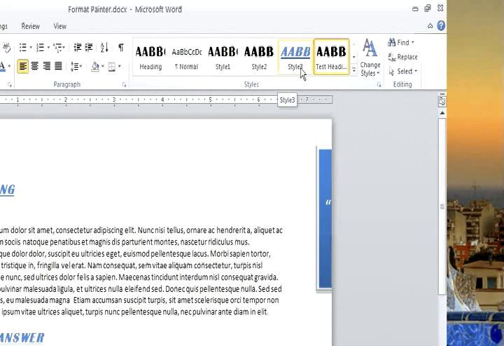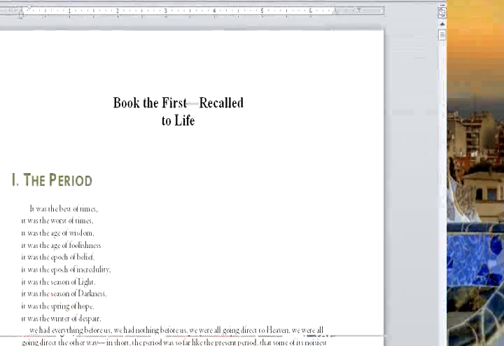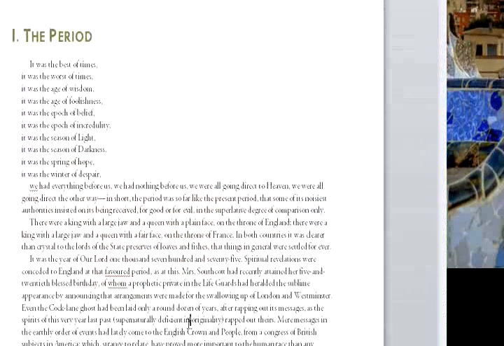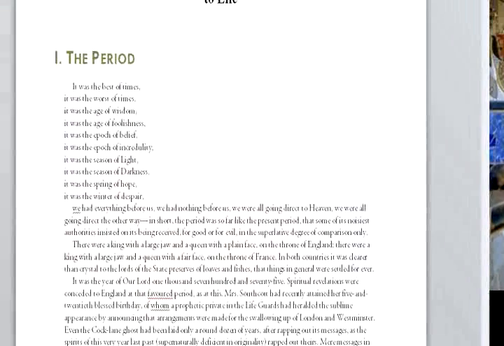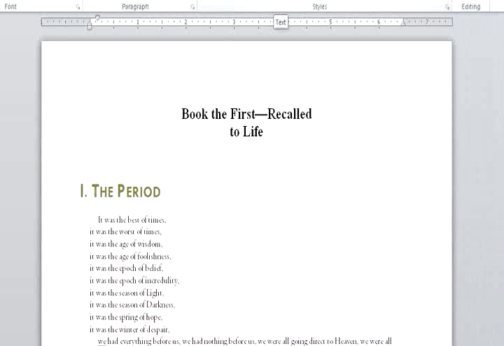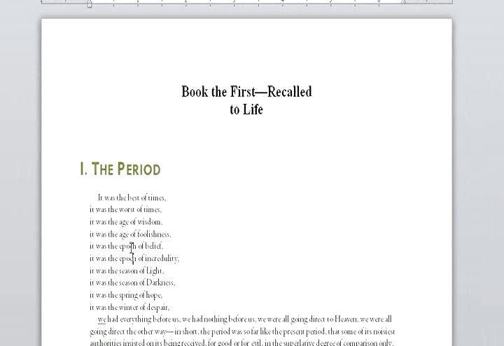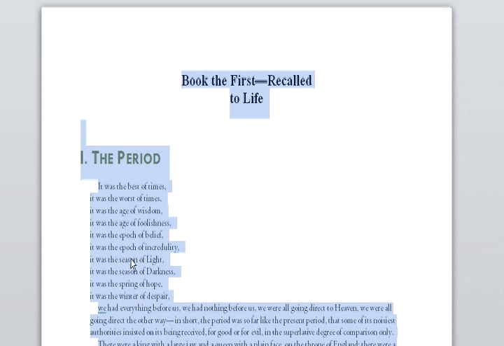Let me show you another quick example of how this can be very, very powerful. I have here a document. This is A Tale of Two Cities by Charles Dickens, and I have set up all the chapters to use a style called chapters, and all the text to use a style called text. Now, if I wanted to change the font for, let's say, all the text, I can't just hit Control A and select everything, because I would be changing my headings and my titles and everything else.